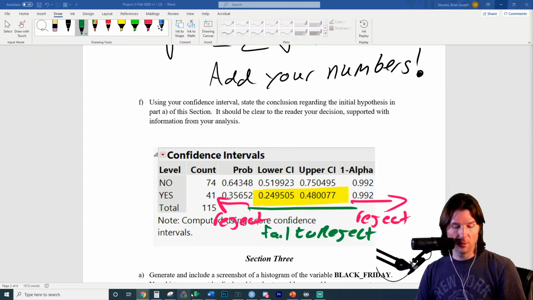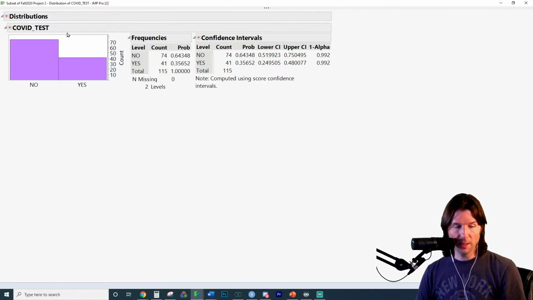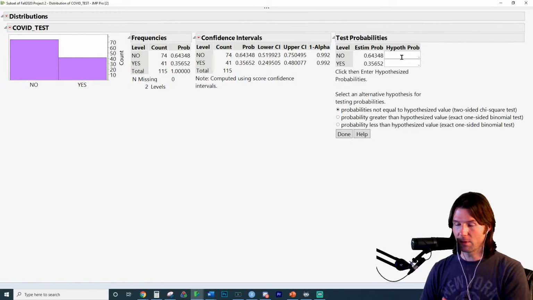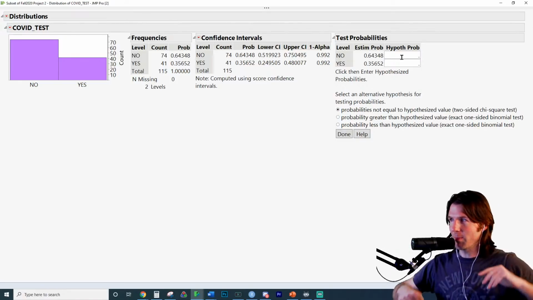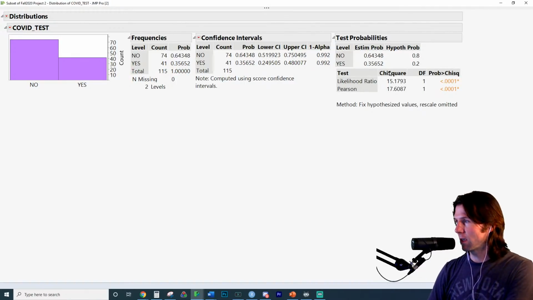Now you could go, and JMP does it a little bit differently for this. It doesn't use a z-score. You could go right here and go to test a probability. And don't do this, though. Don't do this. This is not part of the project. But I could test 20% right here, and I should reject that because we're going to use the not equal to. And you see we are rejecting it. And JMP is using the chi-squared, so do not do this.